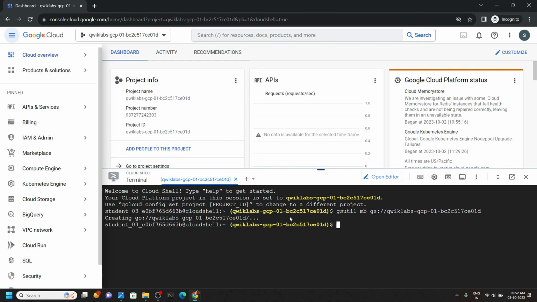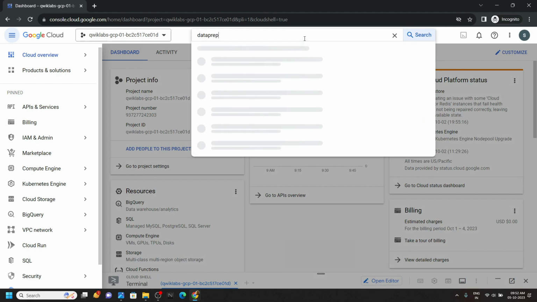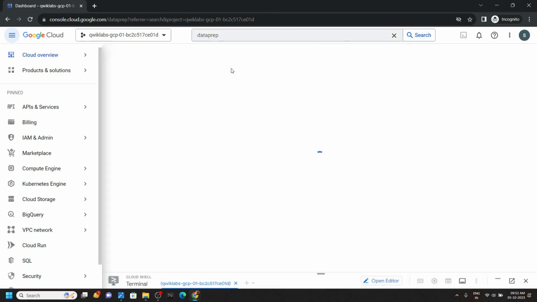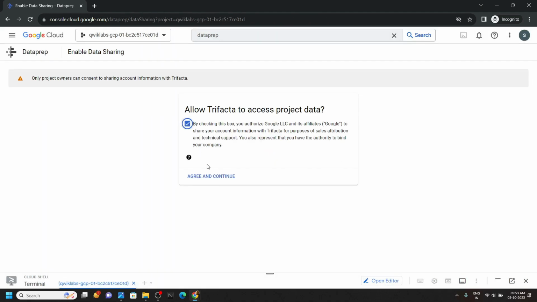Once your bucket is created, simply minimize this and search for Dataprep. Now open it. Now you have to simply accept some terms and conditions. These are very simple, so I will increase the video speed. You have to simply allow everything.